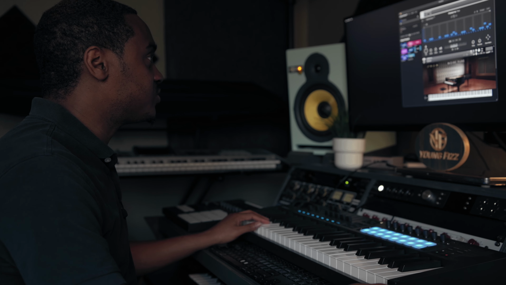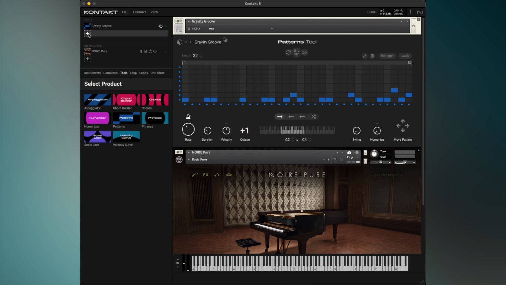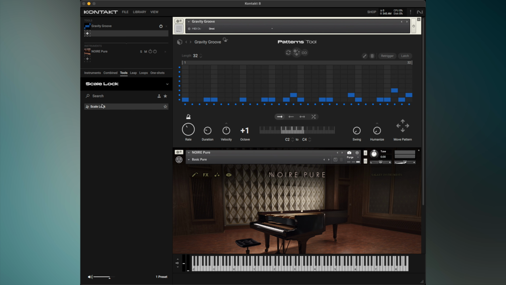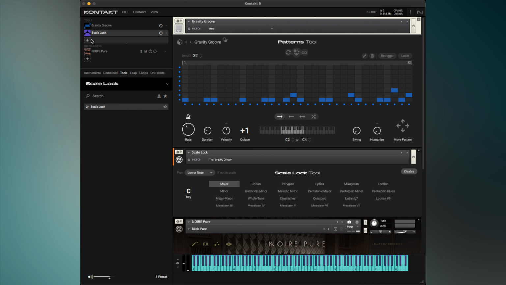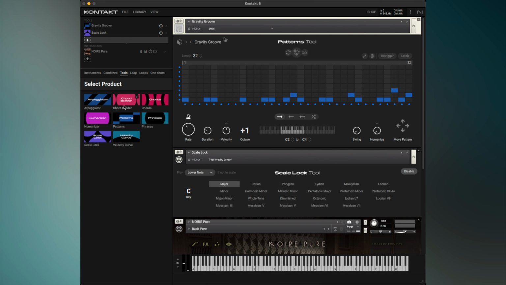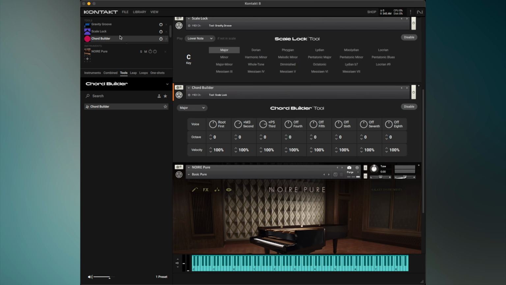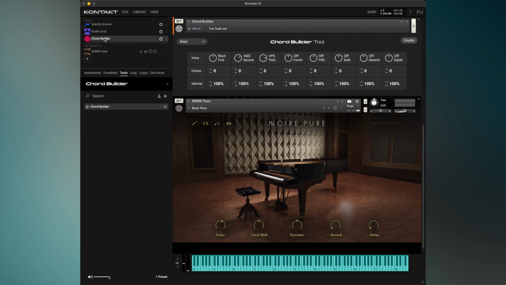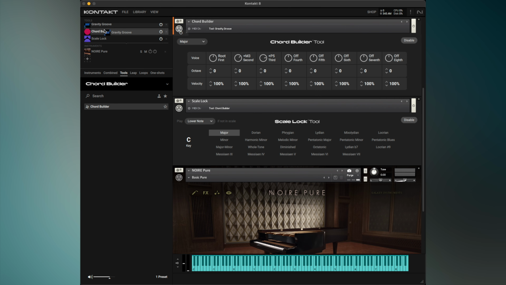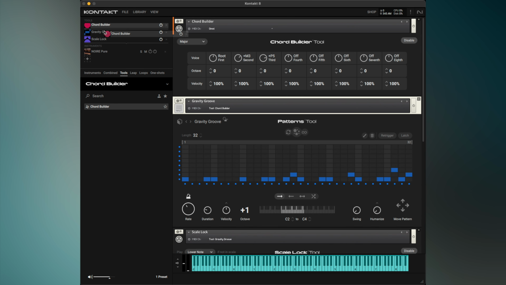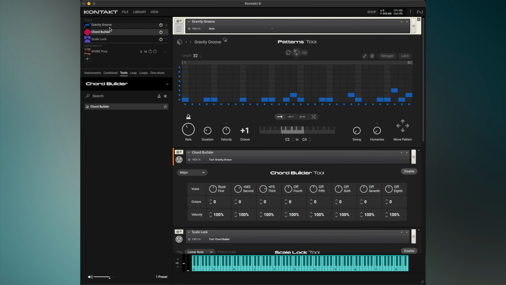And I think another thing that is worthy to mention is that you can load multiple tools together and then you can change the order. So let's say, for example, you have this here, then you want to load the scale lock. You can load these together, maybe a chords builder. I don't know, just doing something random right now. But you can change the order of which these are played. So MIDI is flowing from the top to the bottom.